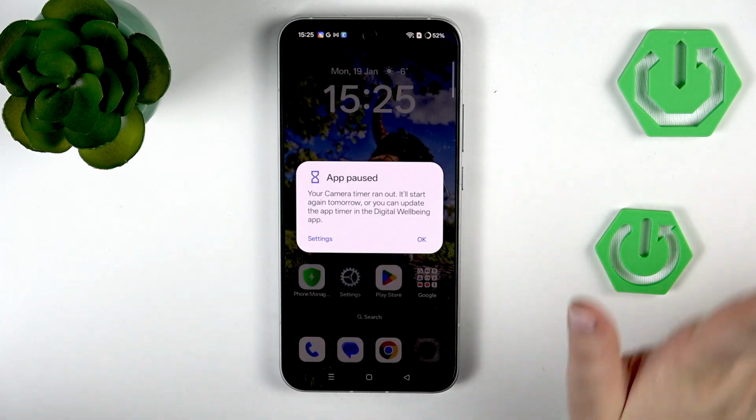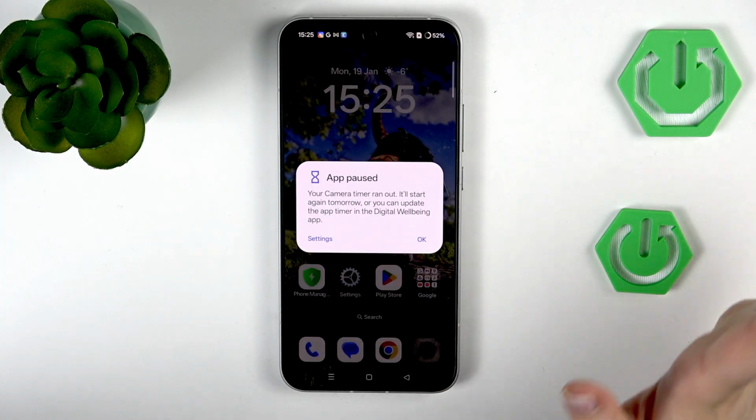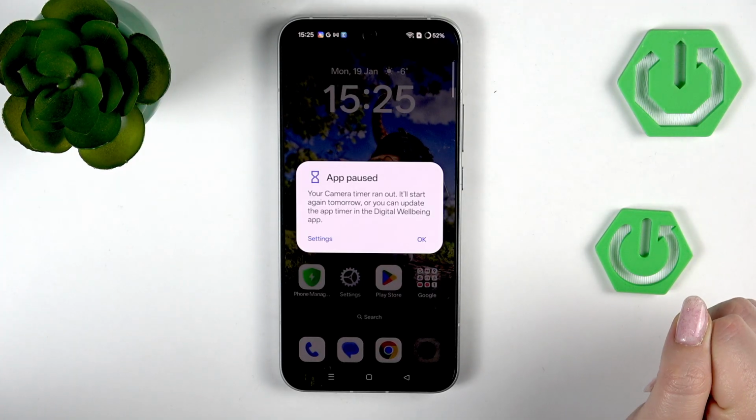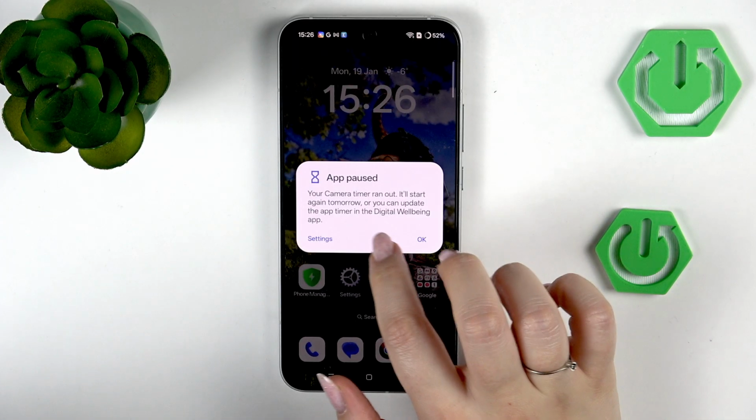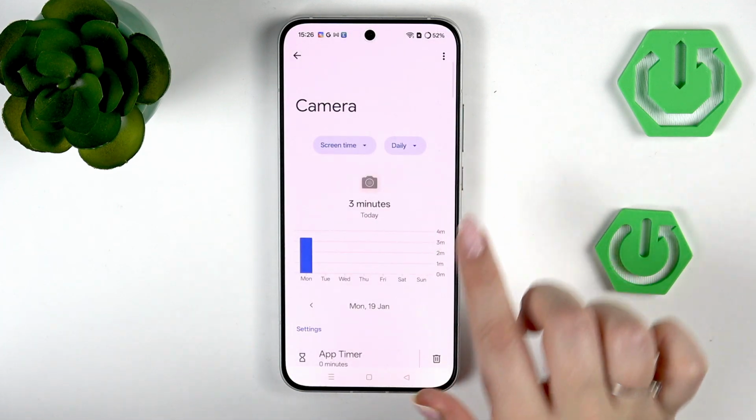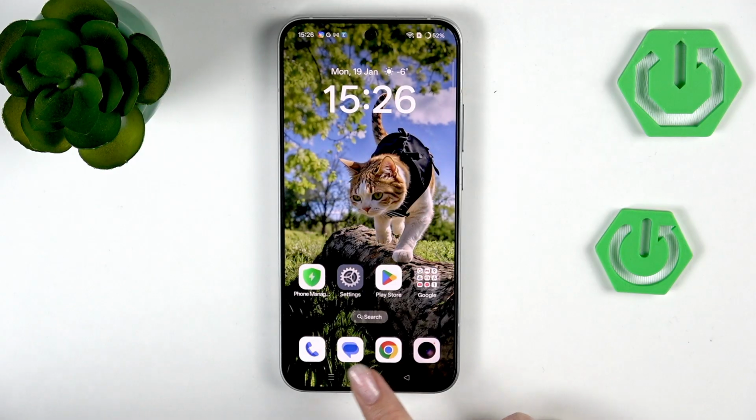But that's okay. I still think that it's a good idea to use it. So maybe it will prevent us from entering the app, especially in the situation if we are using it for too long during a day. Alright, so this is basically how it works.